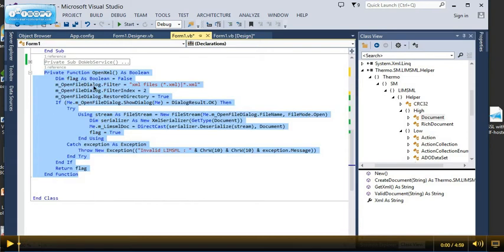The Open XML pops up the dialog box, putting a little filter in place so you only see XML files. And then after the user picks the file, I go ahead and create a file stream object and serialize that document and store the serialized version of the XML document into that object that we created that's called m_limsml_document.